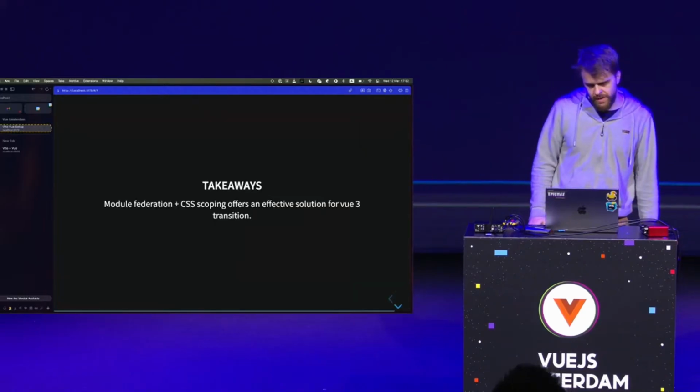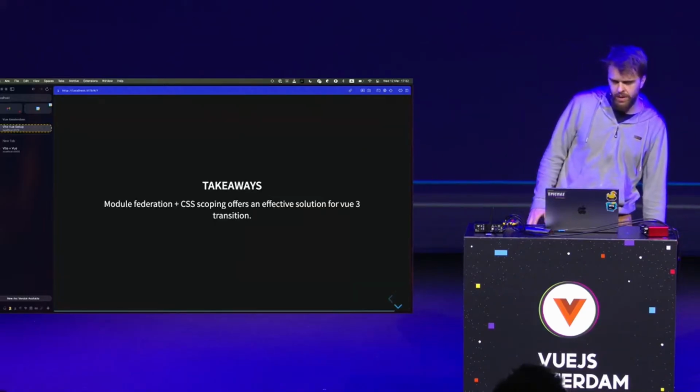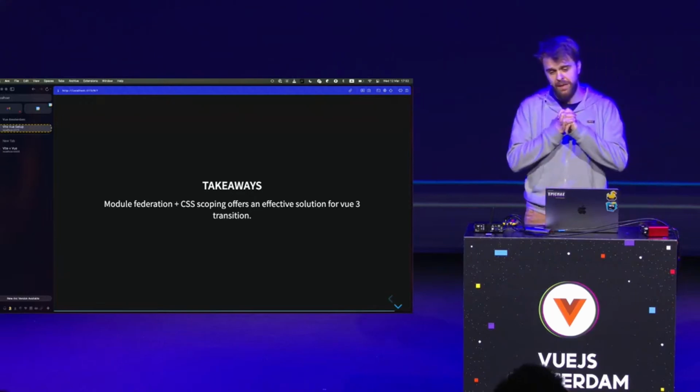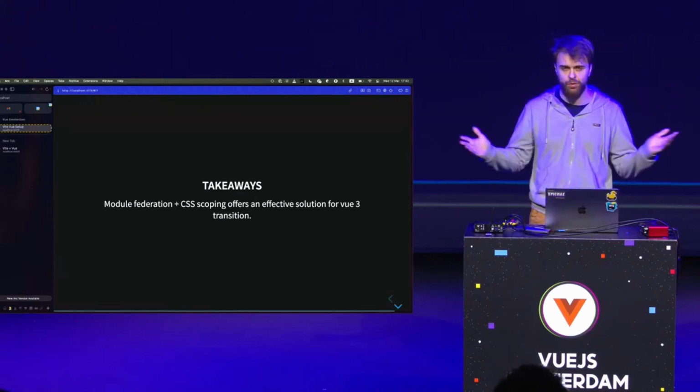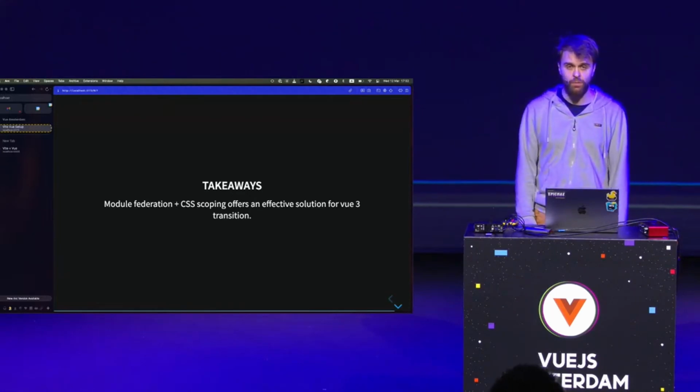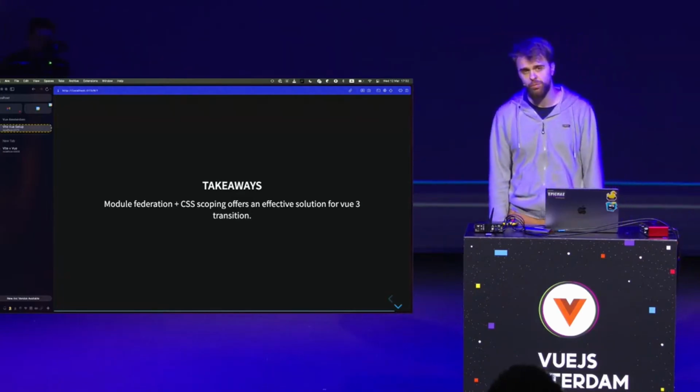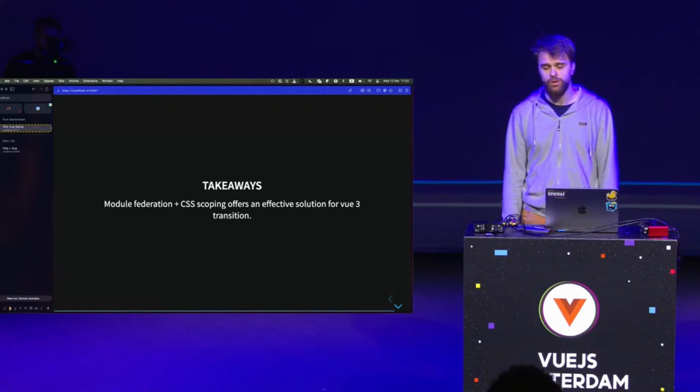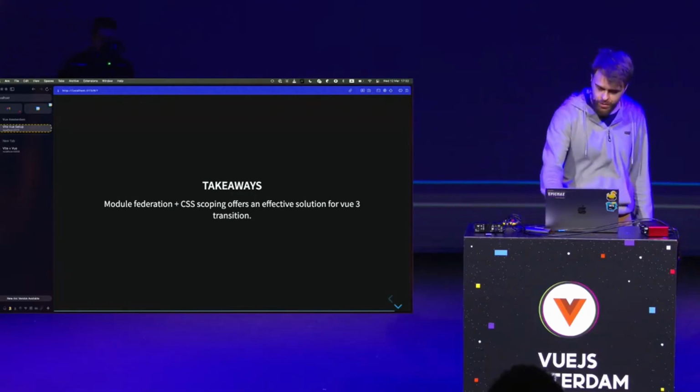And I guess that's about it from my side. The takeaway from this is that you can use module federation and CSS scoping for your Vue 3 transition. It is an effective solution, and you can also probably use it for some other transition from different frameworks.